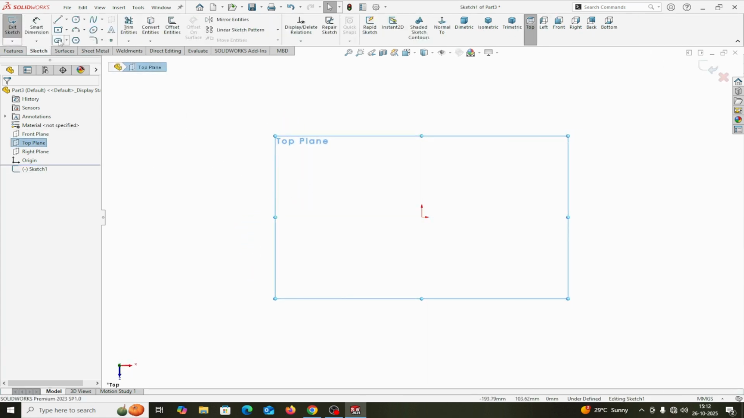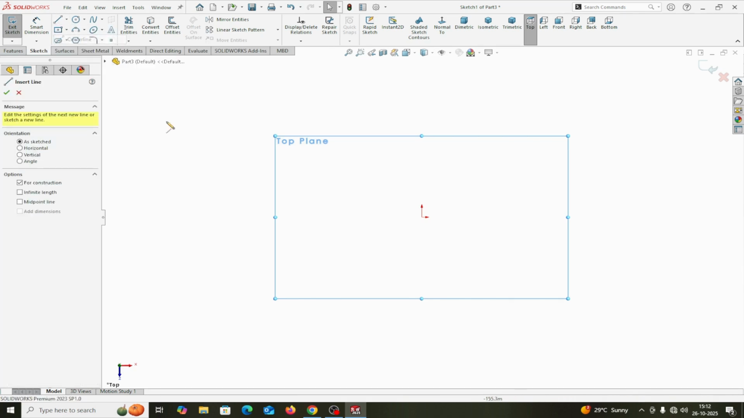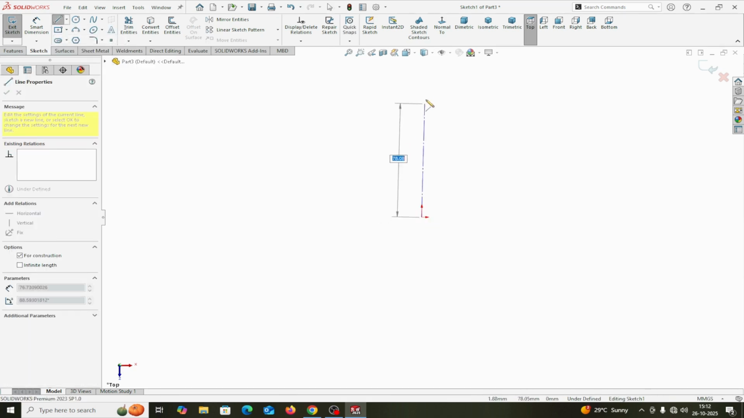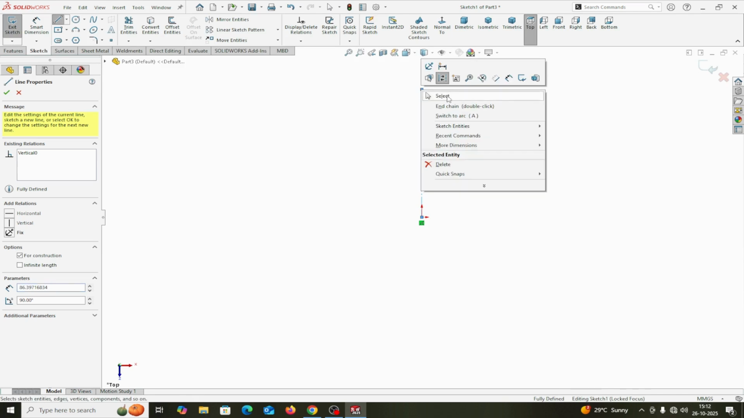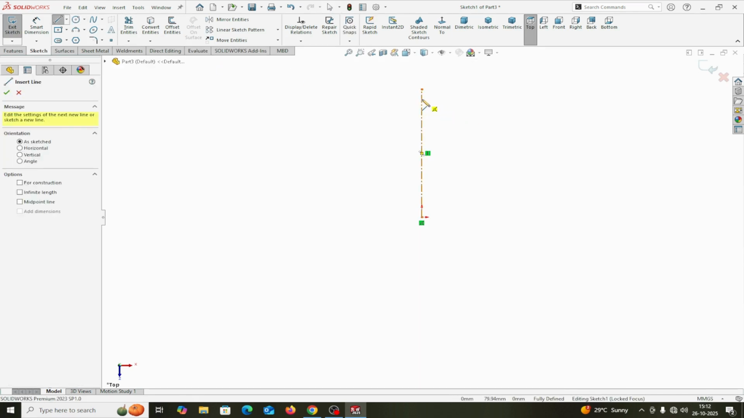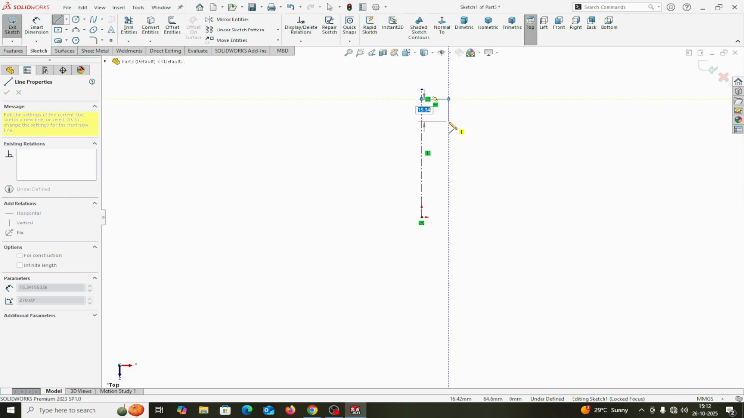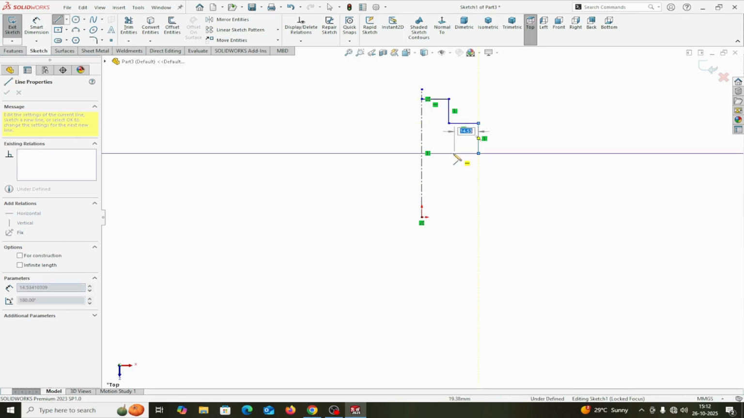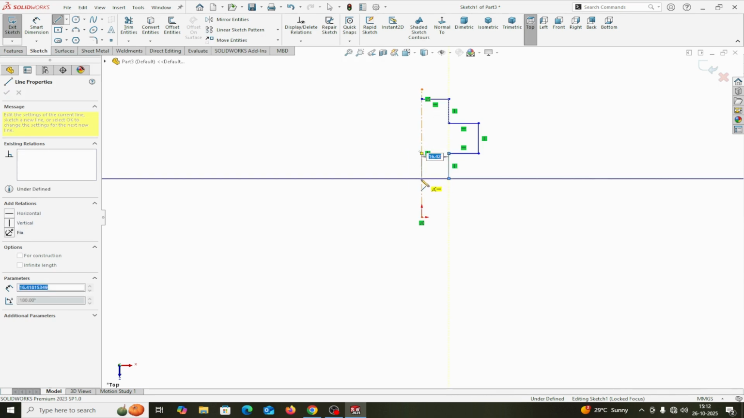I'm taking a sketch, and first I am drawing the center line here. I am drawing a simple sketch. This one, this one, this one, this and this one.